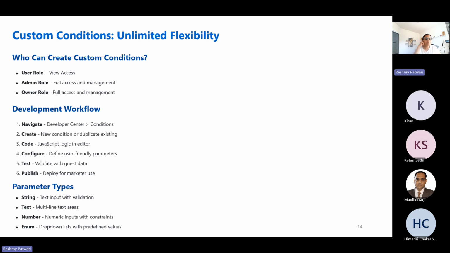What is the workflow for creating a custom condition? Typically you go to the developer center, where there is a conditions tab. You create it, you code it. There are a lot of limitations as to how you need to code those conditions. I'll be covering that in the next few slides. It also accepts some parameters, and all the parameter types are over here.